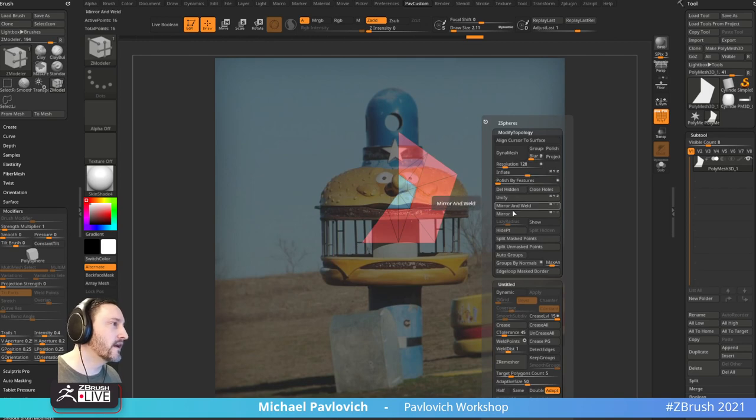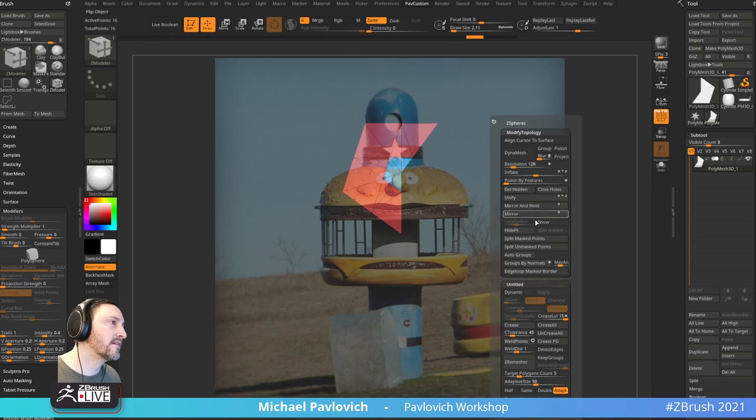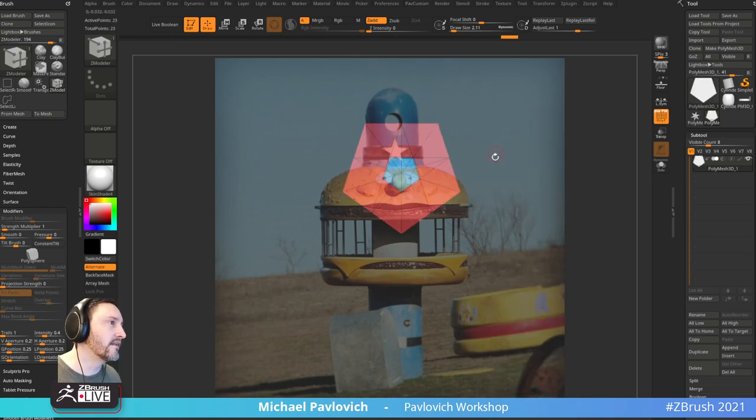And then do a quick mirror across the X, Geometry Modified Topology, Mirror and Weld. 1, 2, 3, 4, 5. Oh, and those legs are totally busted. Yeah, I wouldn't be able to mirror that, would I? Because this just flipped upside down. Okay, that's fine. Whew. Okay, did I do it?